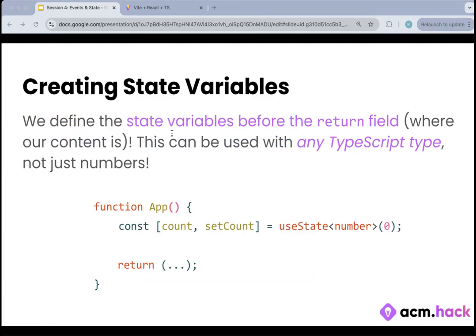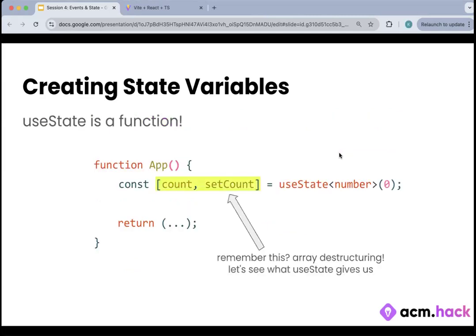We see that this is how we define state variables. And remember, to define them we need to do it before our return in our component. Also something to note is that they can be used with any data type. In this example, we're using it with numbers, but it could also be used with booleans or strings. And so the array syntax for useState is an example of array destructuring that we went over previously in our lesson.